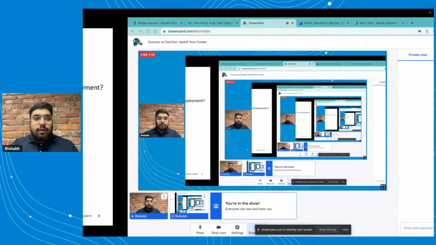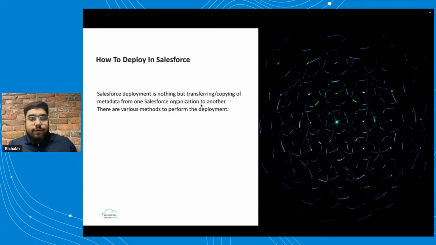Okay, so first of all, what is deployment? How do we deploy in Salesforce? Deploying is just migrating our components or our changes from one org to another org. Let's say we are transferring the changes we made from our dev environment to production, QA, or UAT, and so on. It's just a term we use, deploy, and that's how we do it.